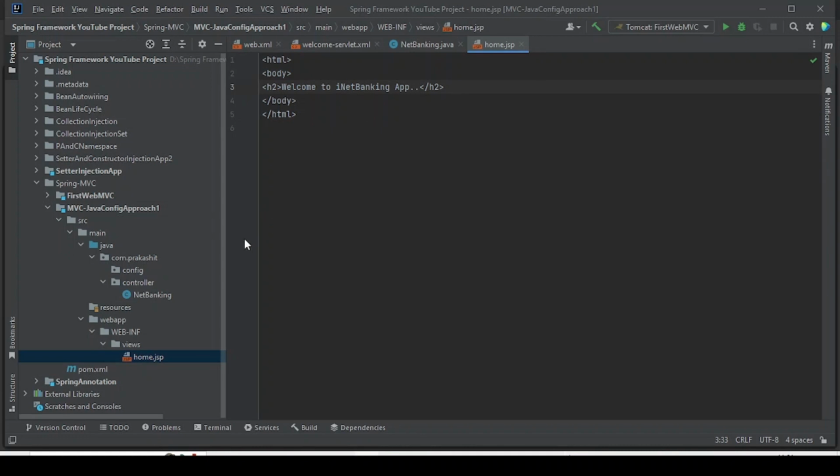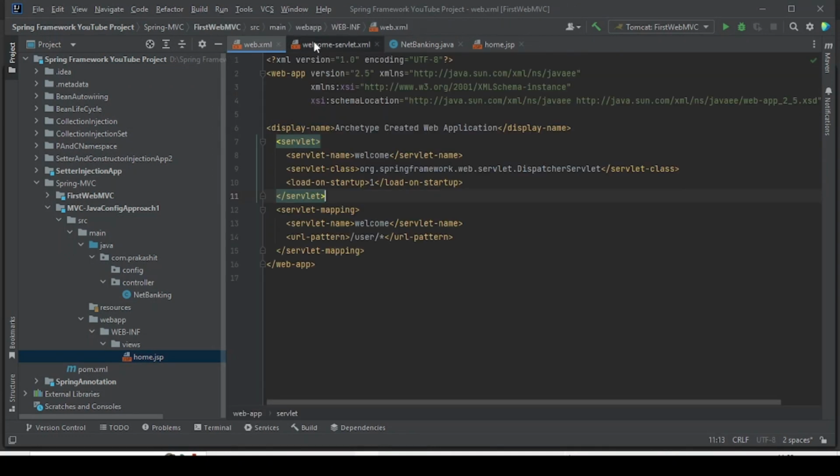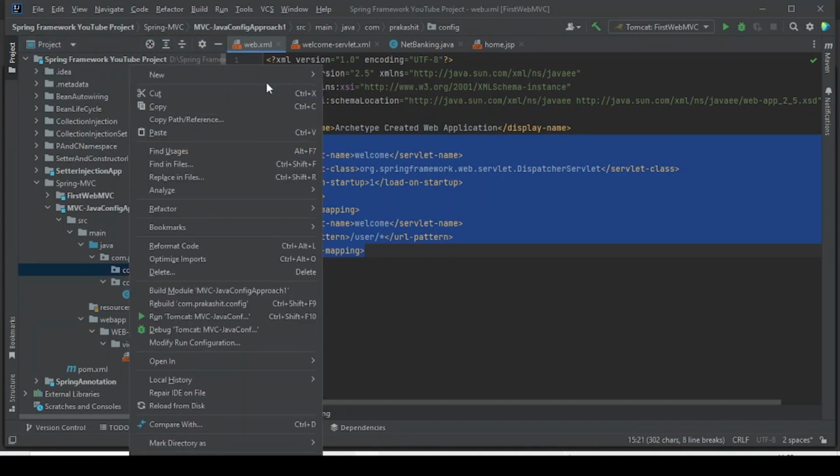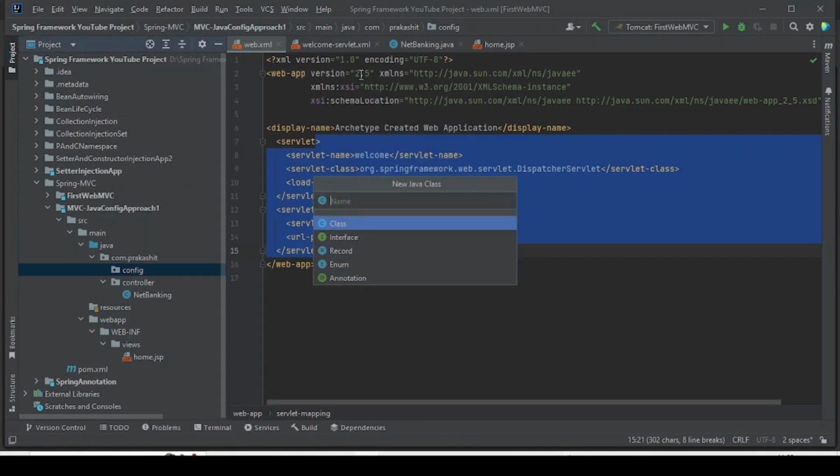So now, let me show you what my intention is here. This is the previous application, with web.xml and the welcome servlet XML. In web.xml, we are configuring our dispatcher servlet and URL mapping. To achieve the same steps using the Java config approach, inside our application we have to create one class that will implement the web application initializer.